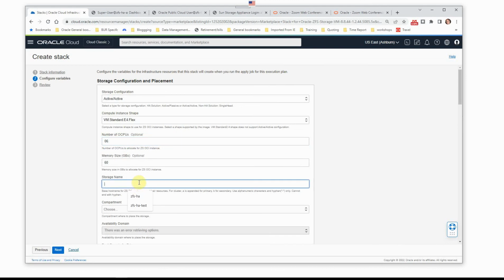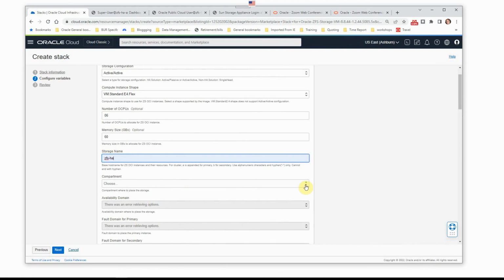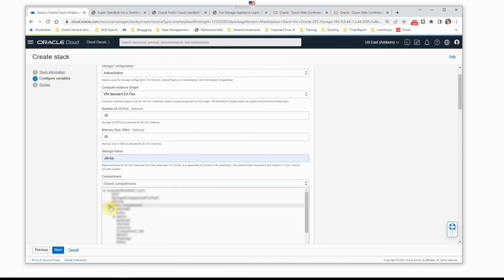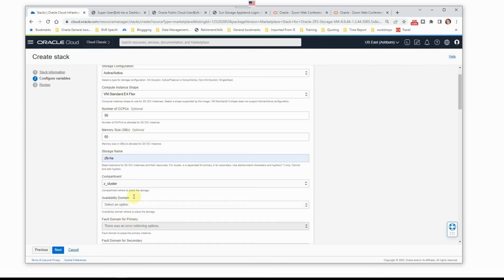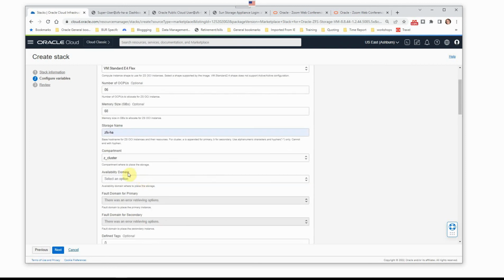I give the storage a name, so this name is attached to the storage when it creates that, and it's going to allow me to identify it. The storage I am putting in that same compartment. So the compute instances are going in this Z underscore cluster compartment, and the storage is going in that same Z underscore cluster compartment.